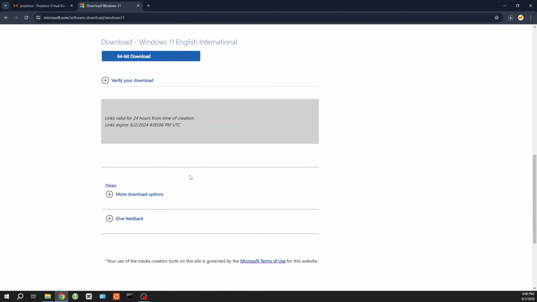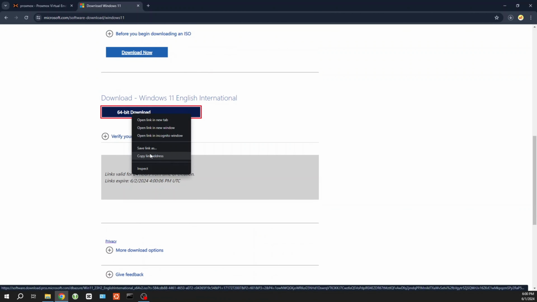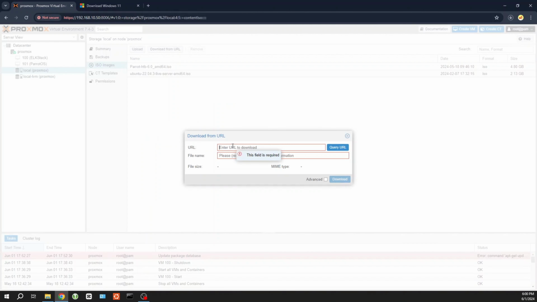With the URL copied to your clipboard, head back to your Proxmox web interface. We'll be using this URL to download the ISO directly to your Proxmox server, bypassing the need for a local upload and making the process much faster. Follow along as I paste this URL into the Proxmox console to initiate the download of the Windows 11 ISO.